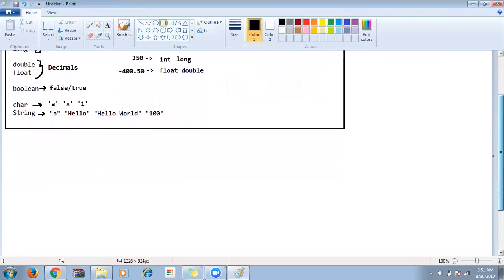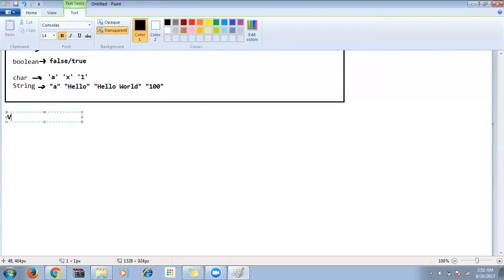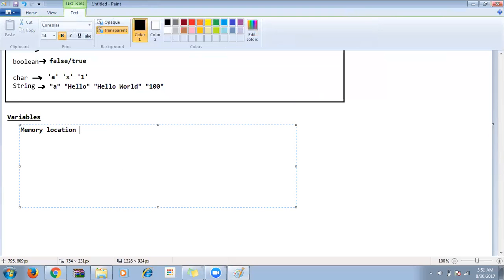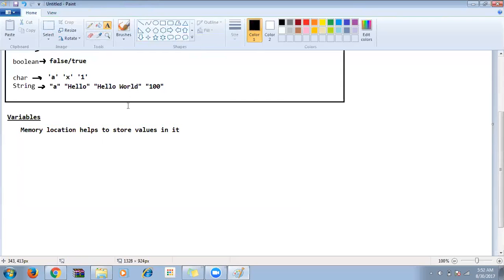Next is variables. So what do variables mean? Variables help us to store a value in it. It's just a memory location that helps to store values. But before storing, the data type acts as a reference and gives information on whether that range can be stored or not. That's the only thing it will do for us.